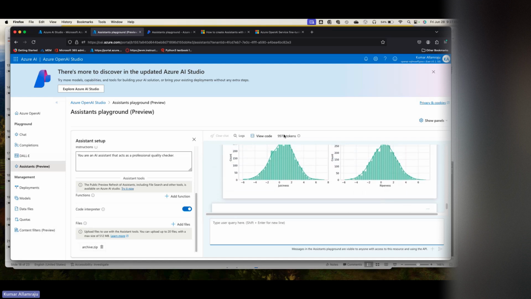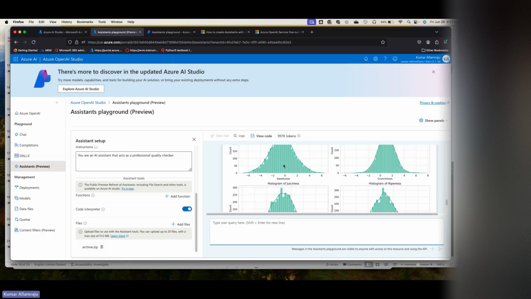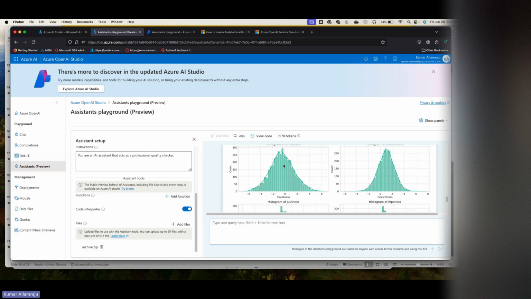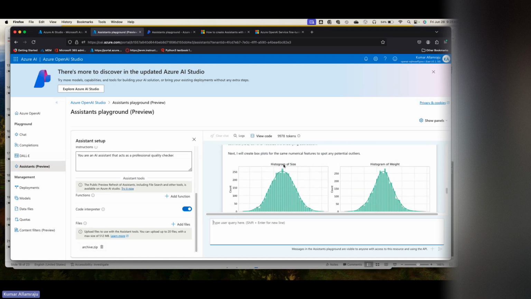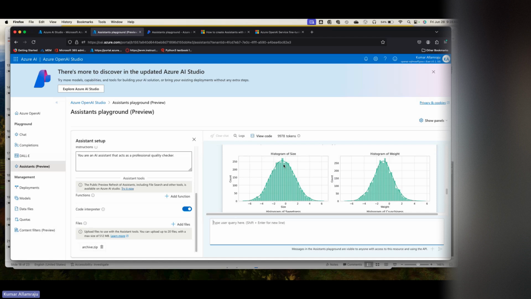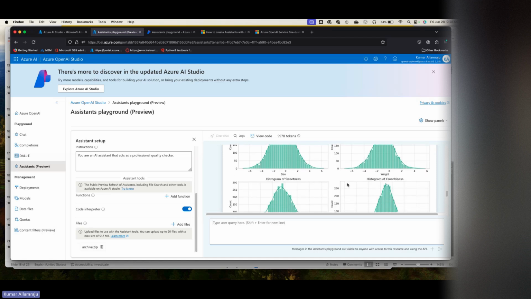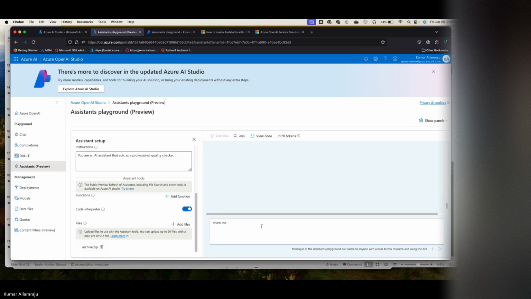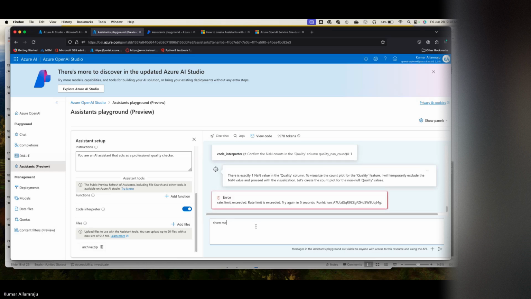It takes time depending upon what your token limit is. Since I'm not really a customer, I'm challenged with some token limit, but still, thankfully, it generated some of these graphs or visualizations from Python, histogram of size, and all those things. Now you could say, hey, show me the code. Yeah, I see, it exceeded my limits. I may or may not get it again.